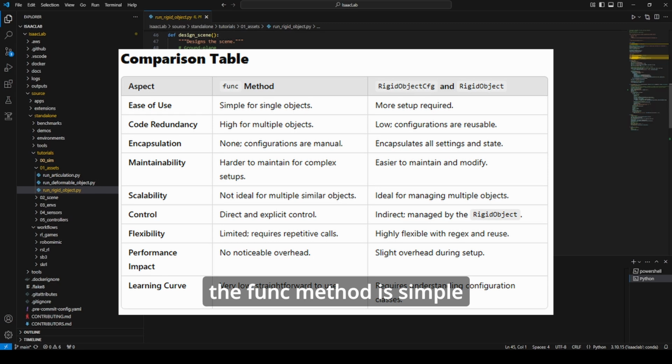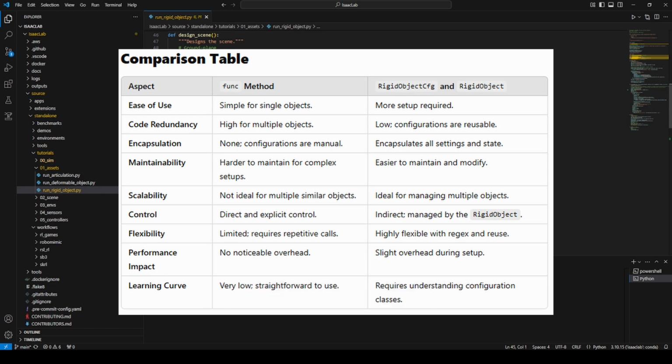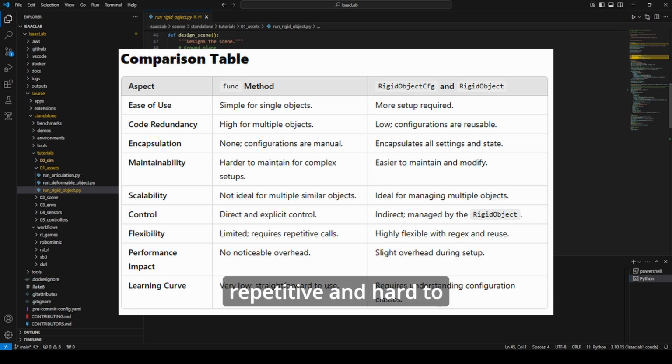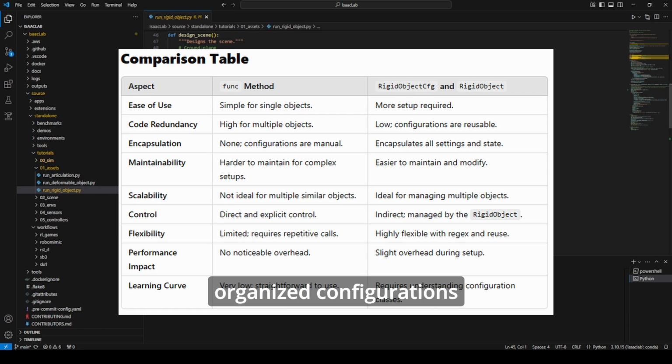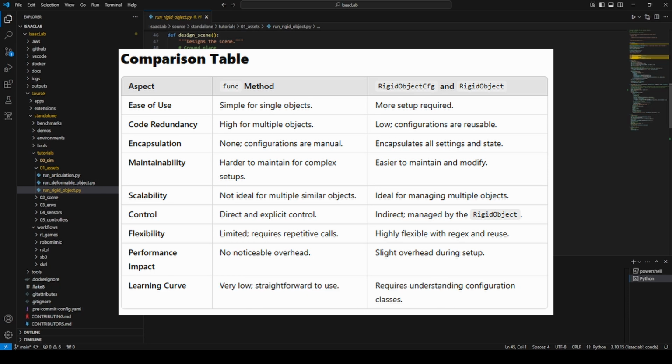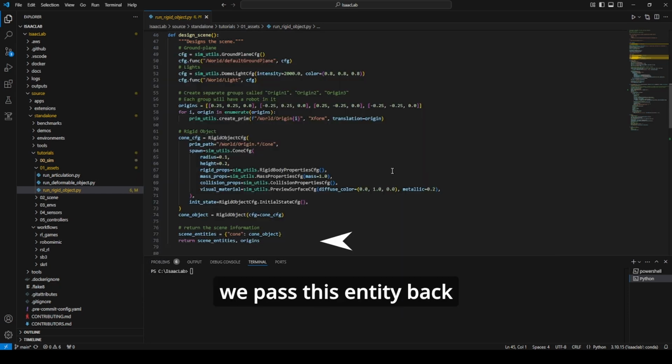In comparison, the func method is simple and great for quick tests or small scenes, but it can become very repetitive and hard to manage for complex setups. On the other hand, Rigid Object CFG and Rigid Object offer cleaner, reusable, and more organized configurations for handling multiple objects efficiently, though they require more setup and might feel unnecessary for simple cases. Since we want to interact with a rigid object, we pass this entity back to the main function. This entity is then used to interact with a rigid object in the simulation loop. In later tutorials, we will see a more convenient way to handle multiple scenes using the interactive scene class.